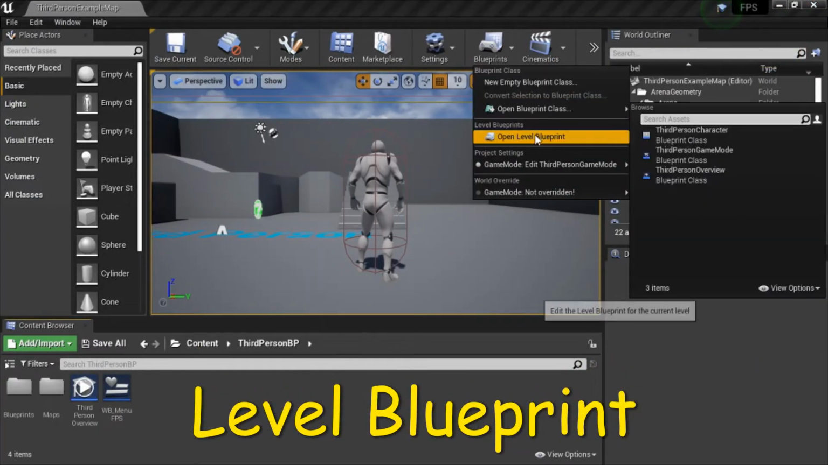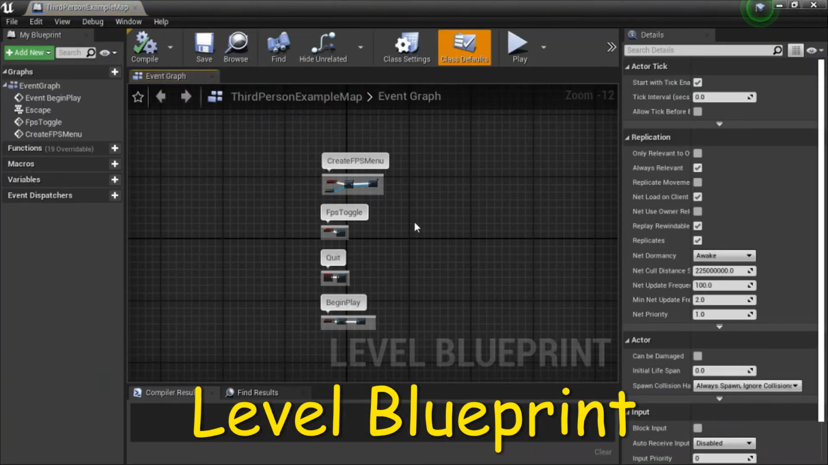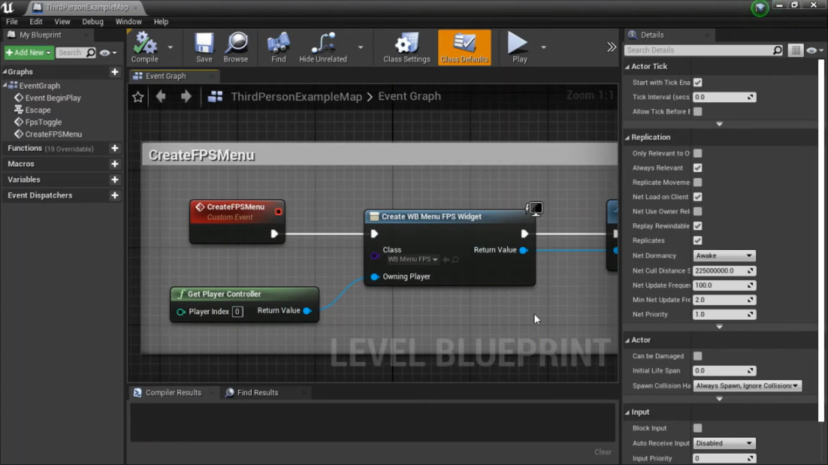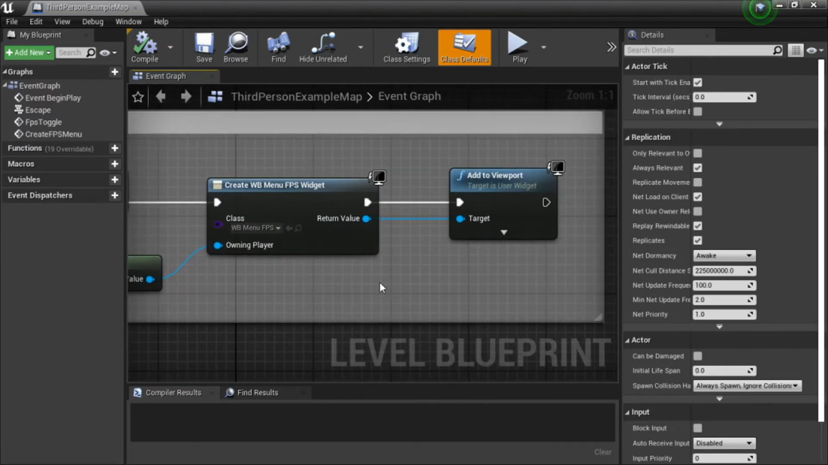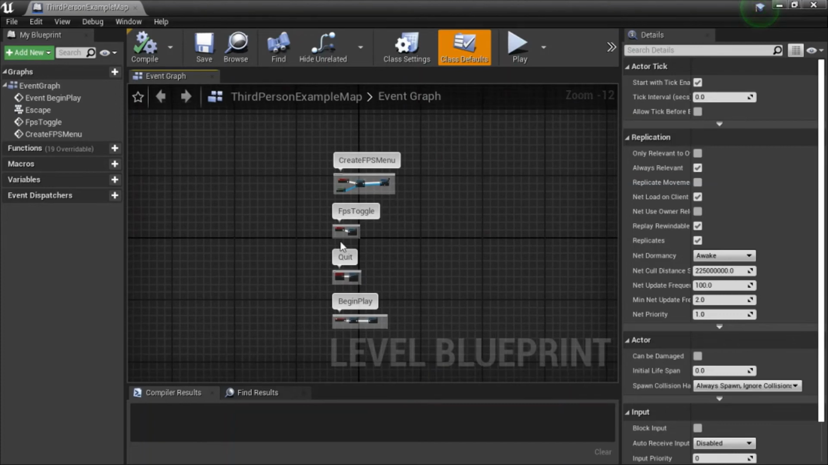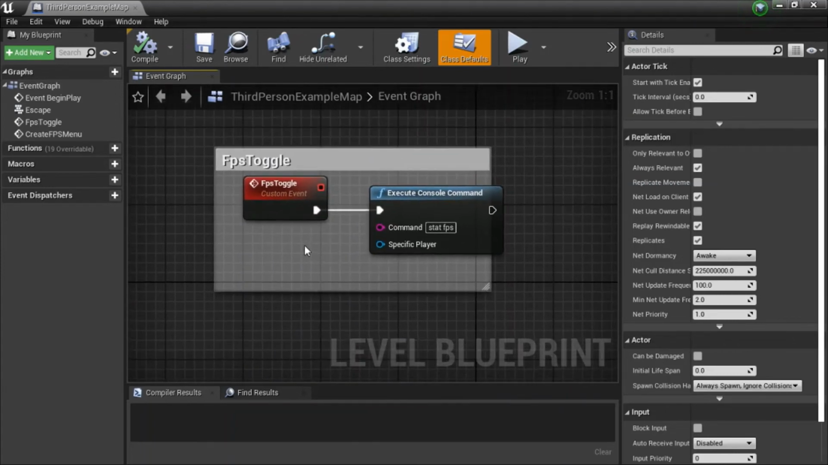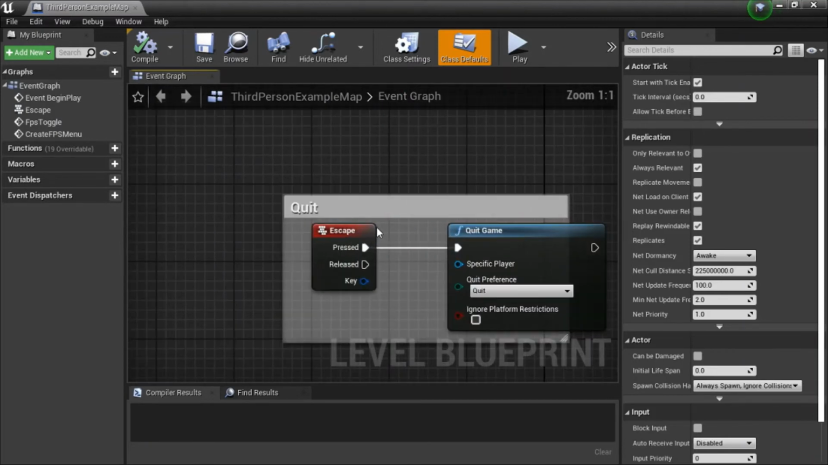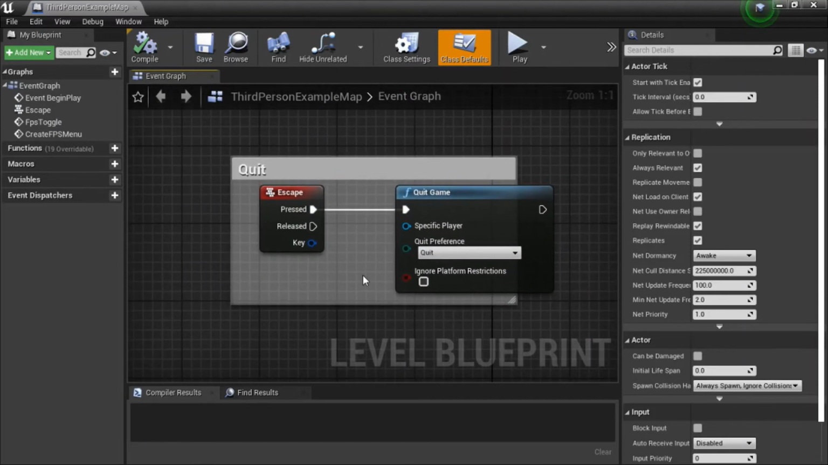Go to Blueprints, Open Level Blueprint. I'm going to show how to create these 4 blueprints. In this box you enter stat space FPS. This just allows you to quit the game by pressing escape.